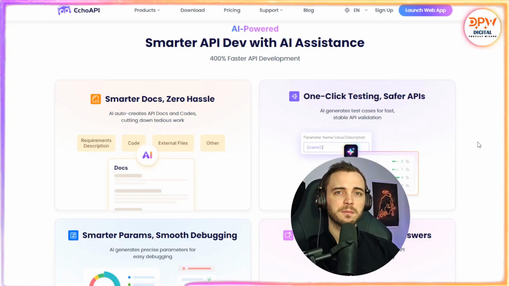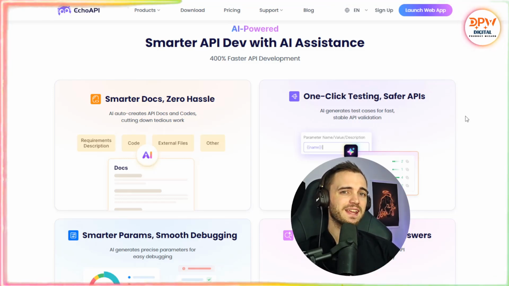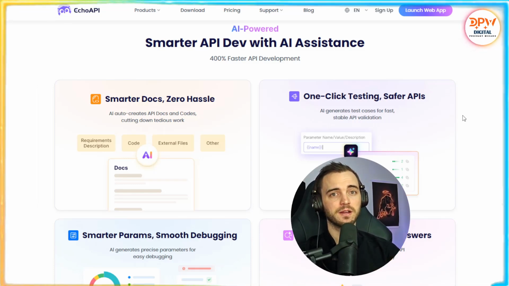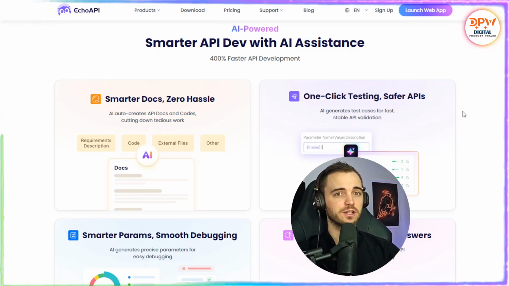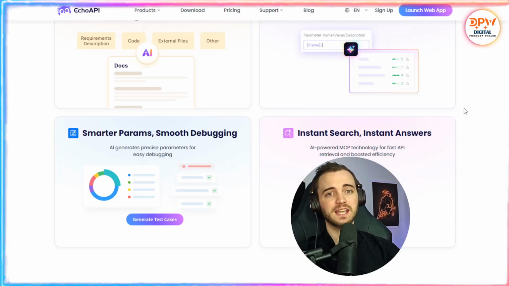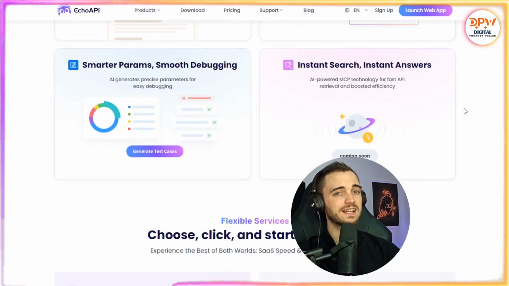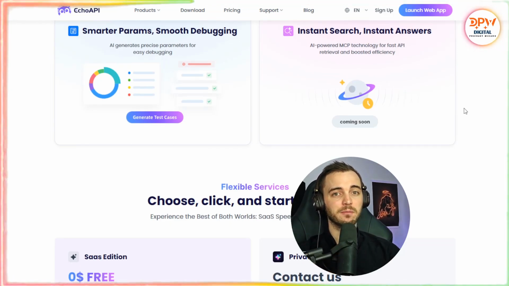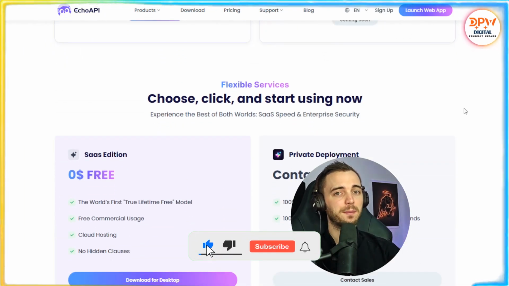Now, what if we were to compare this with other clients such as Postman or ThunderClient? Postman is powerful, but it's manual and it takes a lot of setup. ThunderClient is simple, but very limited on the features that you can do. EchoAPI is different because you've got one-click documentation, AI prescripts, AI assertions, workflow testing, and auto-generated test data to make everything more efficient. It's smarter, it's faster, and it's way more beginner-friendly.